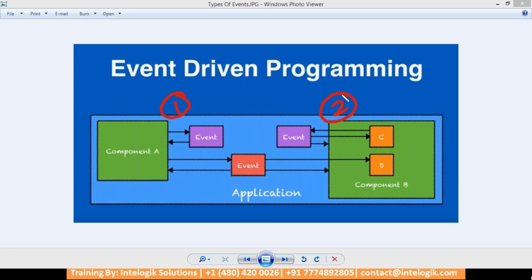What is the second type of event? Case number 1 and case number 2 are related to component type. What is the second type? Yes, very good. The second type of event is application.